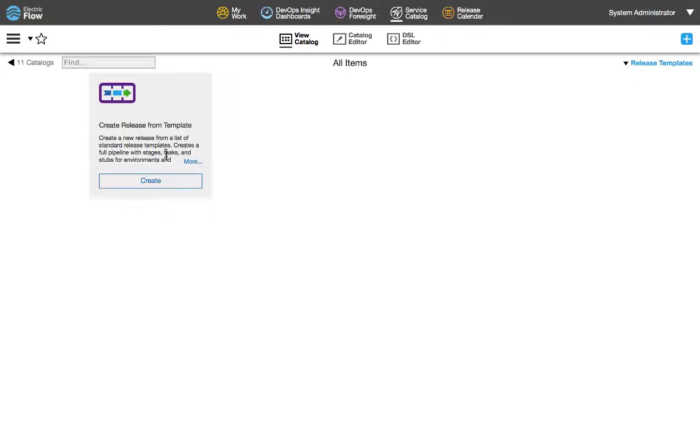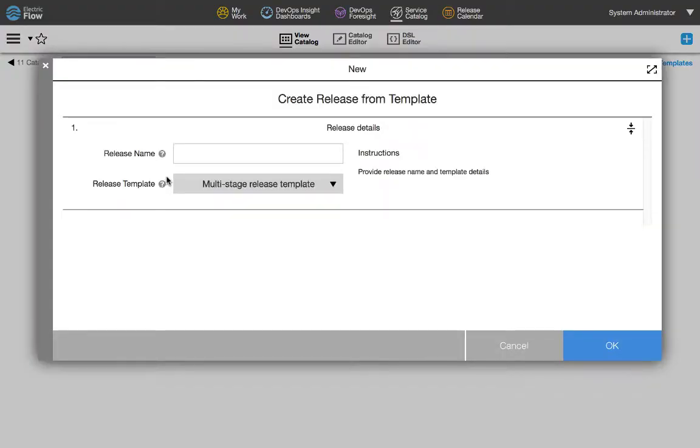These templates are driven by DSL using parameters to determine the specific attributes of the release or application using a common release template. Here's an example catalog item for creating a release from template. I'll run it to create a new release for the Acme motorcycle application. I'll call it motorcycle release.